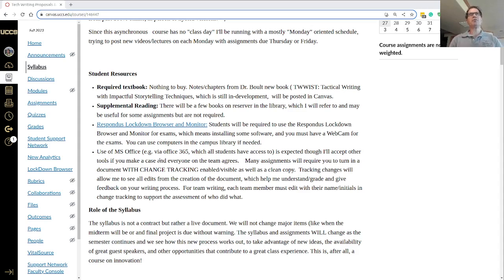You will need to be able to use MS Office. Through your UCCS account, you all have access to Office 365, so it doesn't cost you anything, but you have to be able to use it. I will accept some other tools if you can make a very strong case for it, and if everyone on the team agrees. In particular, if you want to use Google Docs because you find that better than MS Office.